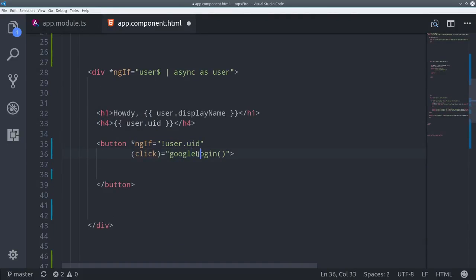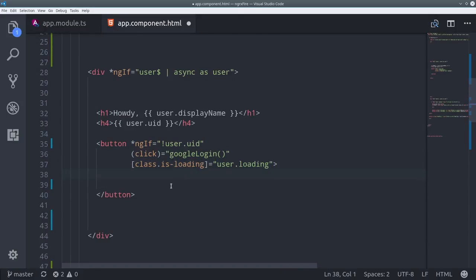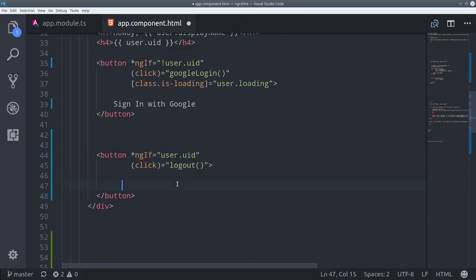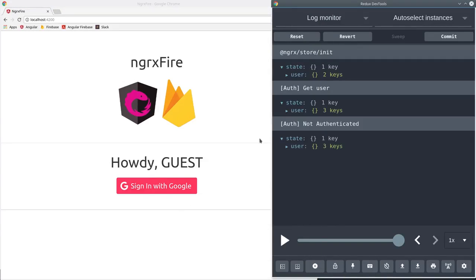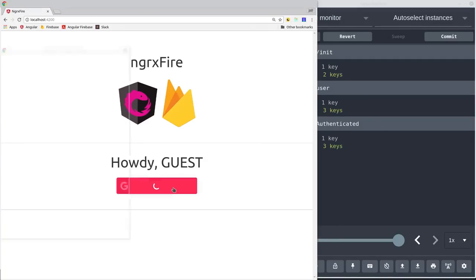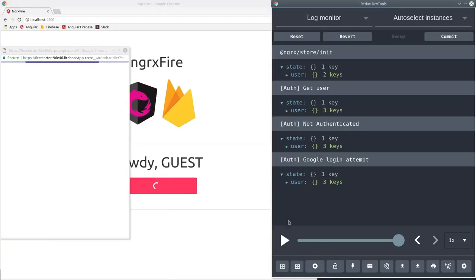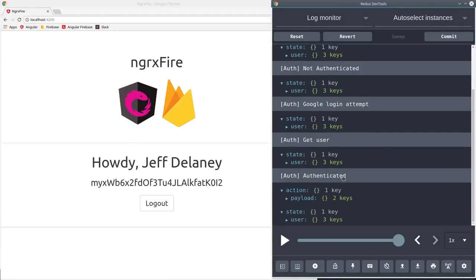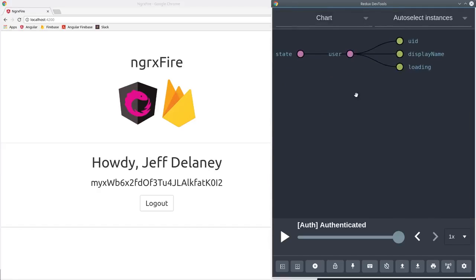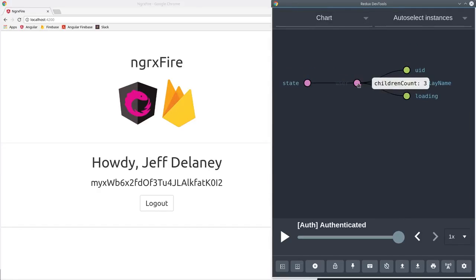Then we'll use a conditional CSS class to show the loading spinner in the button when the user login process is taking place. For the logout button, we just do the exact opposite by only showing a button when the user is currently logged in. Now let's go try it out with the Redux Dev Tool plugin. We can see we first get the getUser action, and they're not authenticated, so we see the sign in with Google button. Then we go ahead and click that, and we get the Google login attempt, and then we get the getUser action again, and then we're authenticated. So now our entire Firebase auth process is a single one-way data flow that's managed by the global data store.